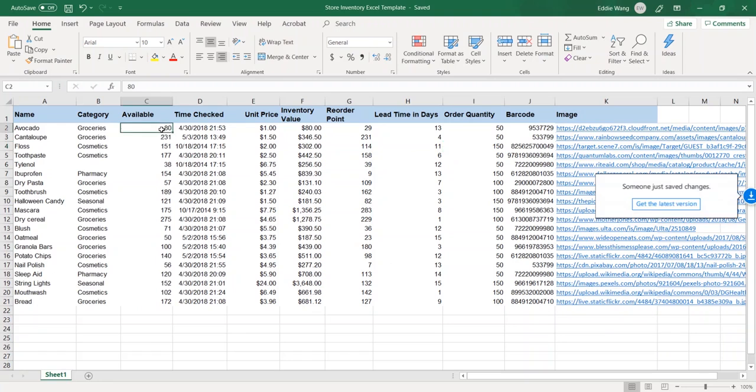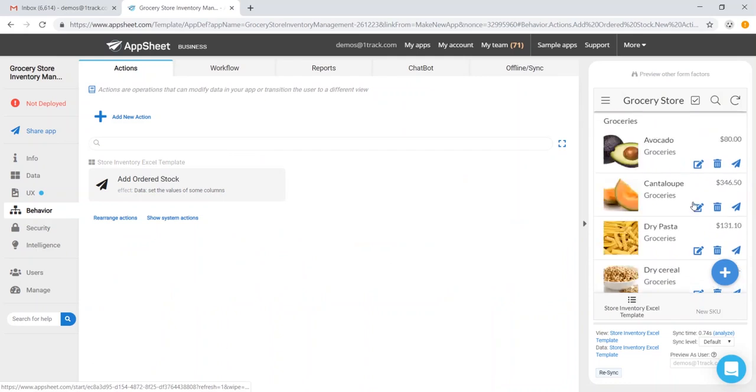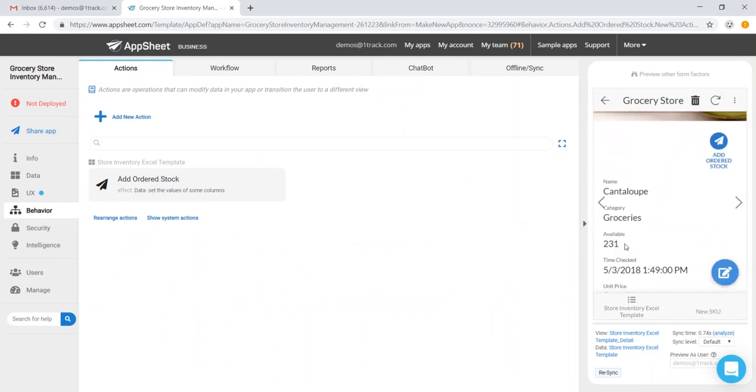So you can see that with Cantaloupe, we have 231 available, and each order quantity is 50. And so if we were to jump over to Cantaloupe, and we see that we have currently 231 available, whenever we add an ordered stock, that number will be boosted by 50 now to 281.